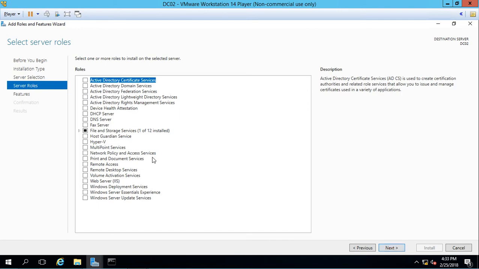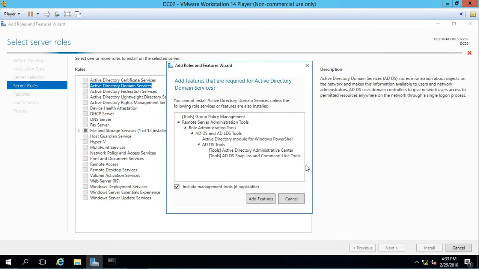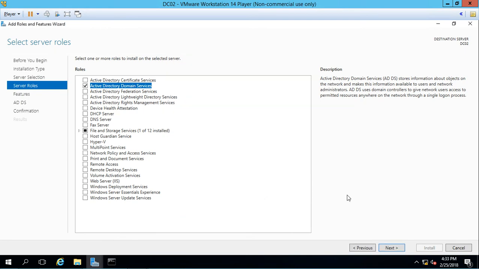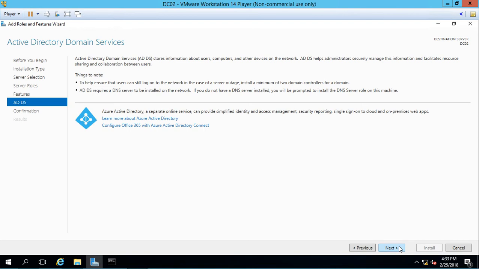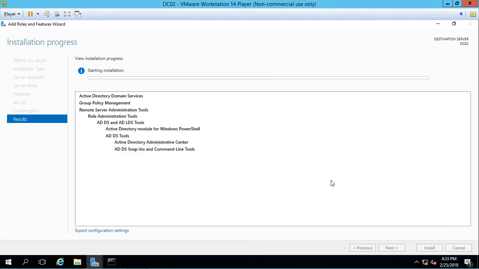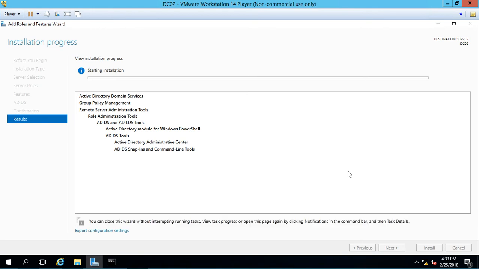Let's go ahead and click on Active Directory Domain Services and click Add Features. Click Next, Next, Next, and Install. Now, if you get any warnings, don't worry about the warnings. We only want to worry about if we see any stop errors, and those usually have a red circle with an X in it, something like that. So as long as all we get are warnings, then we can go ahead and continue.